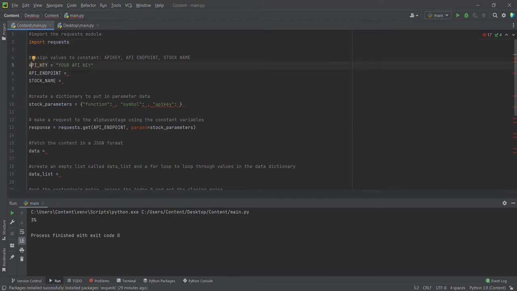Firstly, we have our API key. These 3 variables are constant variables. The reason why I'm assigning these values to constants is because they are going to be fixed. They're not going to change. So the API key, that's going to be fixed. The API endpoint, that's going to be the same all the time. But maybe the stock name you might want to change, but in this video, it's not going to change.